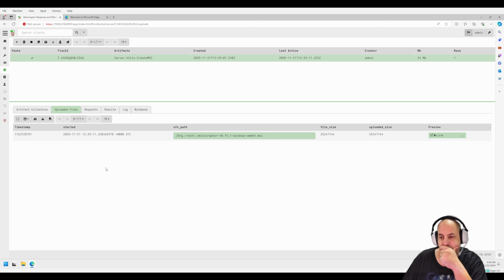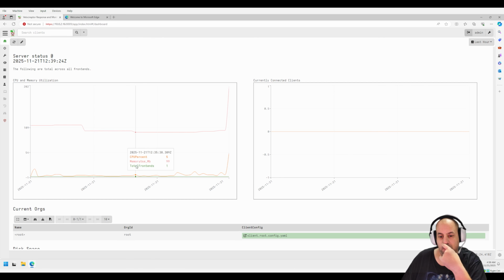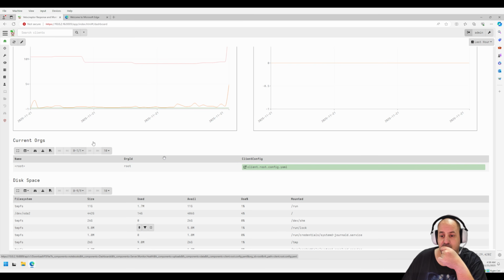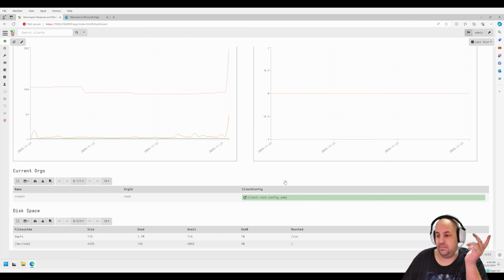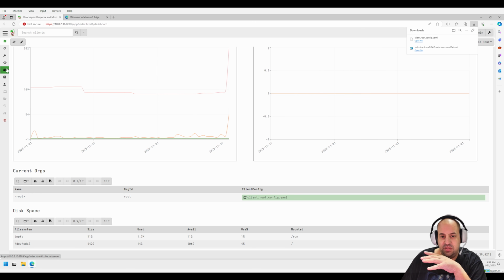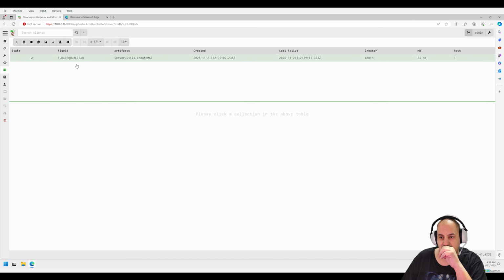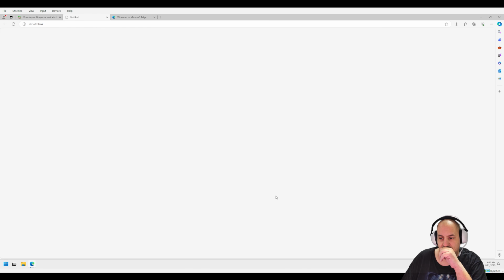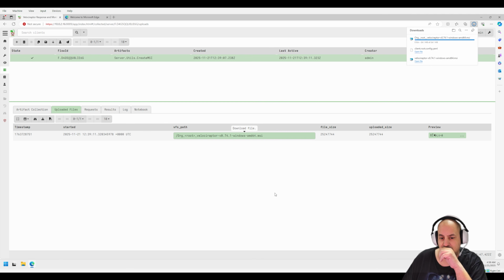Then, as you can see, here it is, our config file. It will appear also in here. Okay. And we download it. No, this is our config YAML, sorry. And let's go back to the MSI and download it.